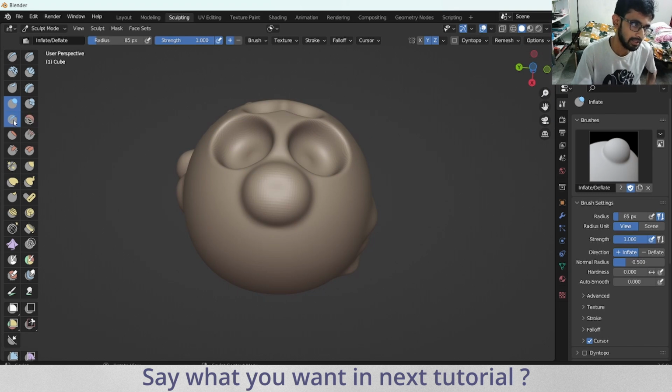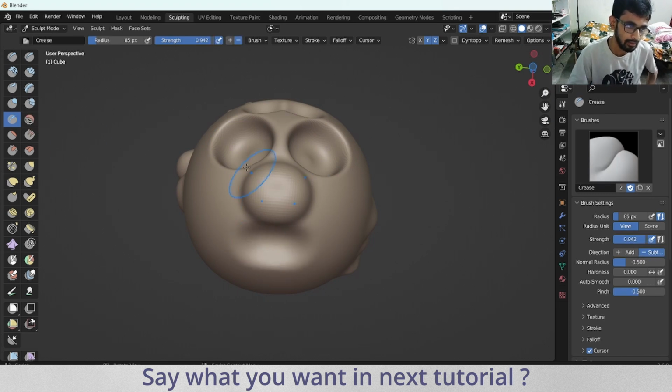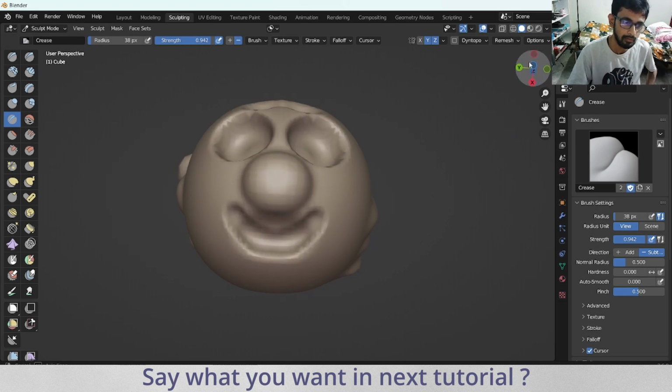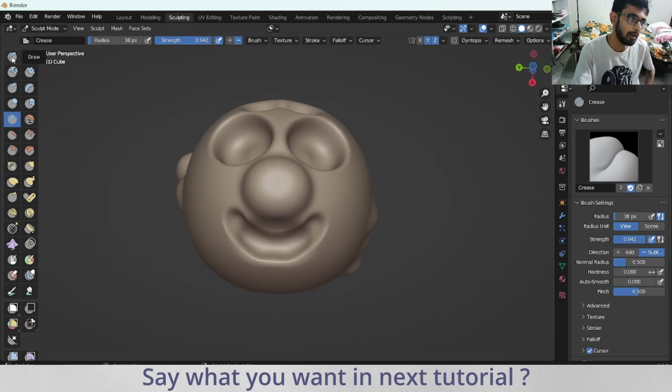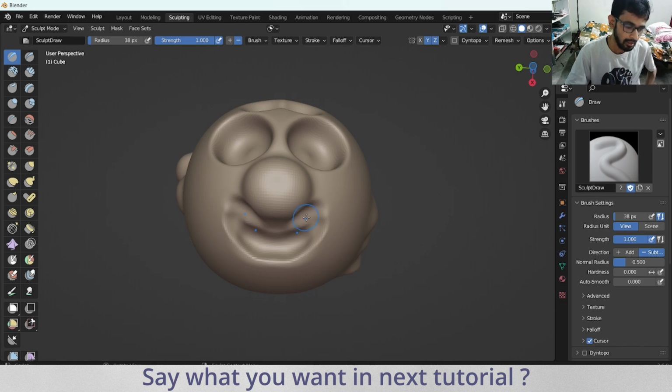Similarly, we can add the crease brush and it will crease the region. So this is the basic brush, guys. I hope you got the basic idea of what the brushes are doing.